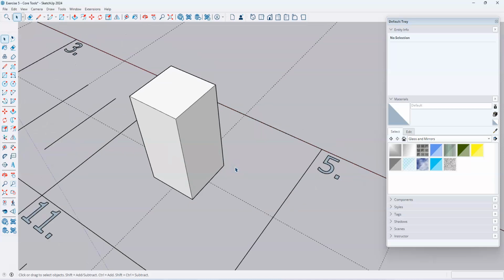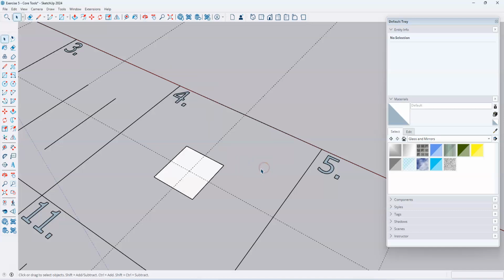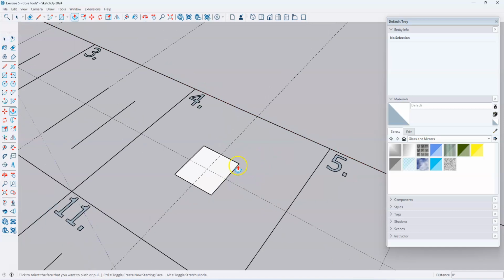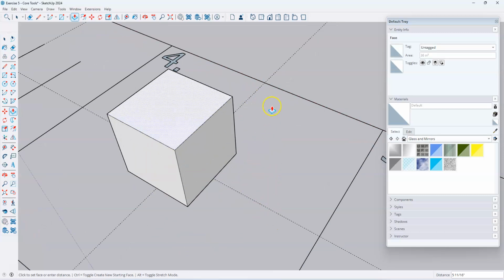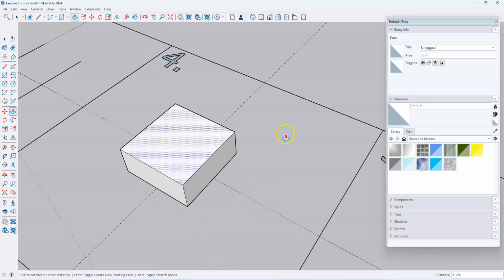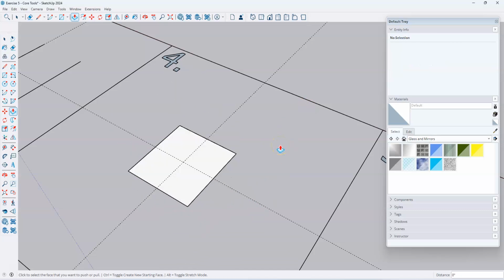The push-pull tool will only extrude in the direction perpendicular to your surface. So I'm going to Control Z really quick. This surface, it'll only go perpendicular. I can't make it go on some random angle or anything like that. Push-pull tool is only going to go perpendicular to that surface. So if your surface is at an angle, then the extrusion is also going to go along that same angle.